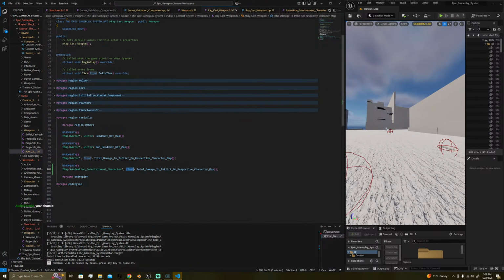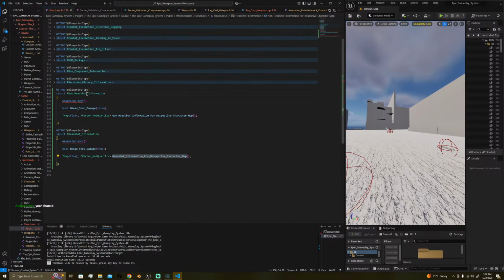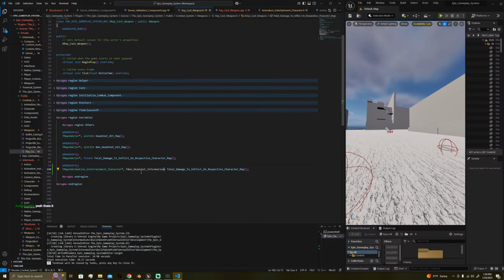So we have our two structs that we're going to use. And we're gonna map this map to. So we need two maps. We need this one, which is actually gonna be the non-headshot one. So let's go ahead and map it to this right here, and we can call this non-headshot information for non-headshot character map.